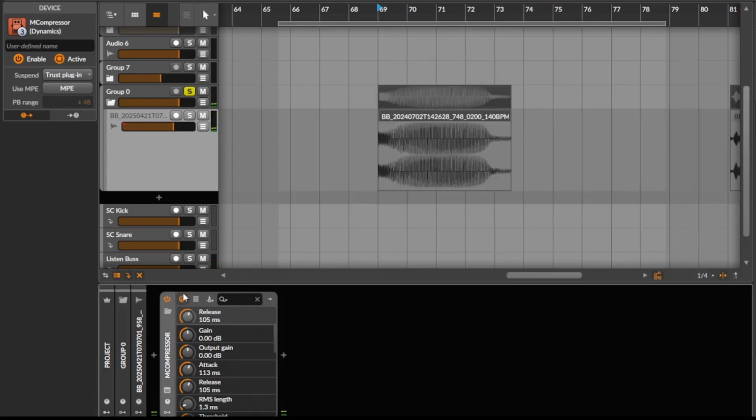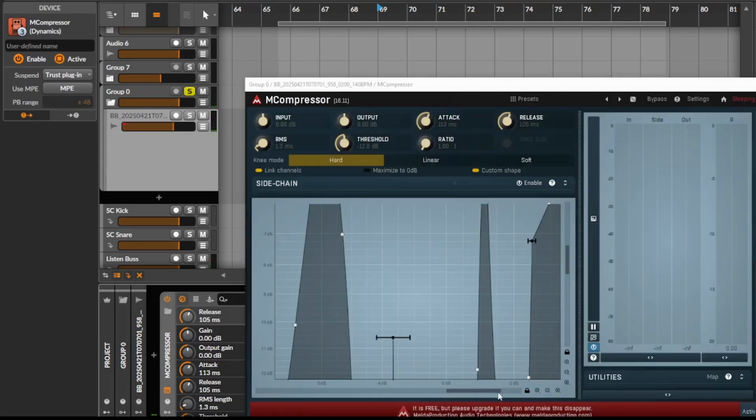You can hear all these extra little flicks and wobbles that this is adding in. So that's pretty cool. Dynamic folding is what I would probably call this using MCompressor. Cheers.